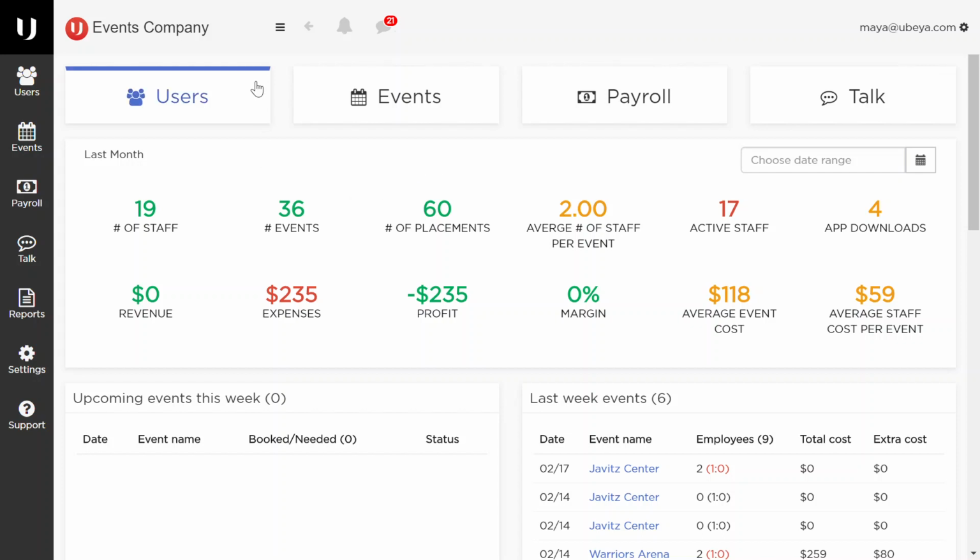You have users, which is your user database where you could add users, update their profiles. Events is your main calendar where you create events, schedule shifts. Payroll is where you can generate payroll report. And Talk is a place where you could broadcast messages to your staff and communicate with them.